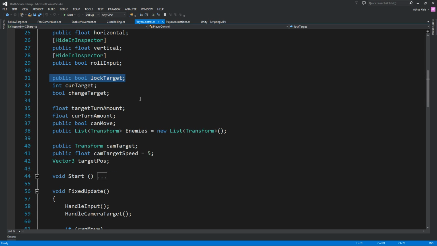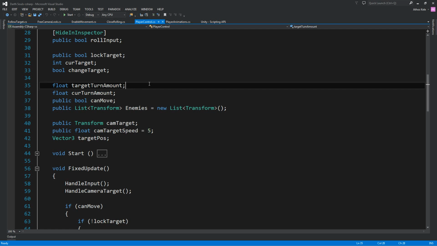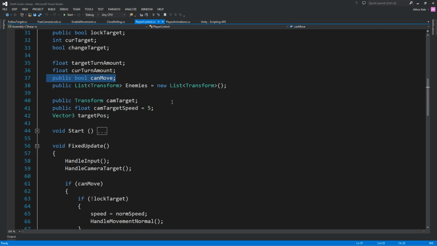We have lock target, current target, and if we want to change target, we use all this on rotation. If we can move, at least with all our enemies we have pretty close to us. We will see how to update this list dynamically in later videos.